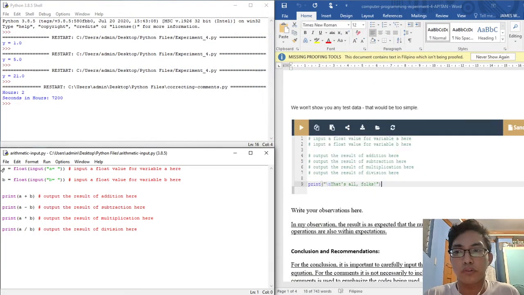I've already put the variable a, and as can be interpreted here, input a float value for variable a. So we just have to put input inside the float function so that it can be interacted with in the Python shell.